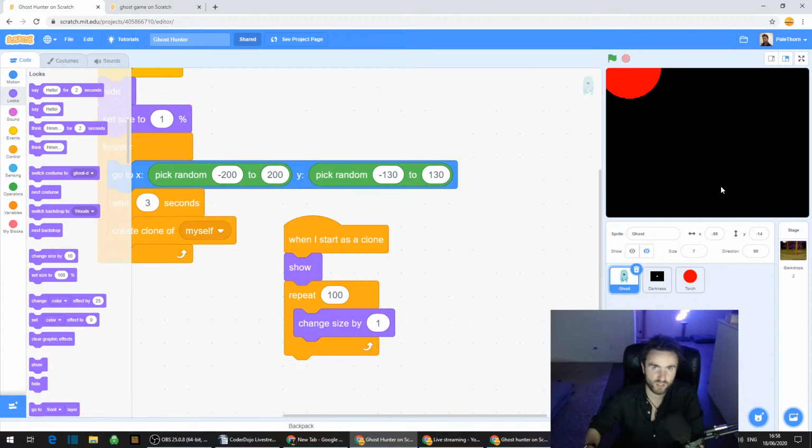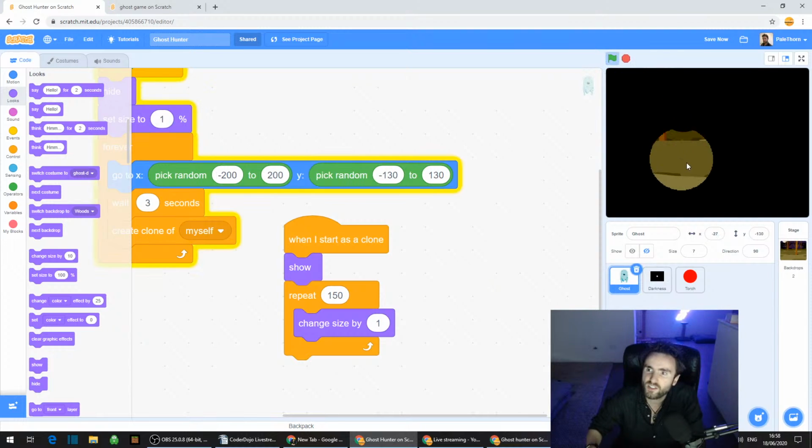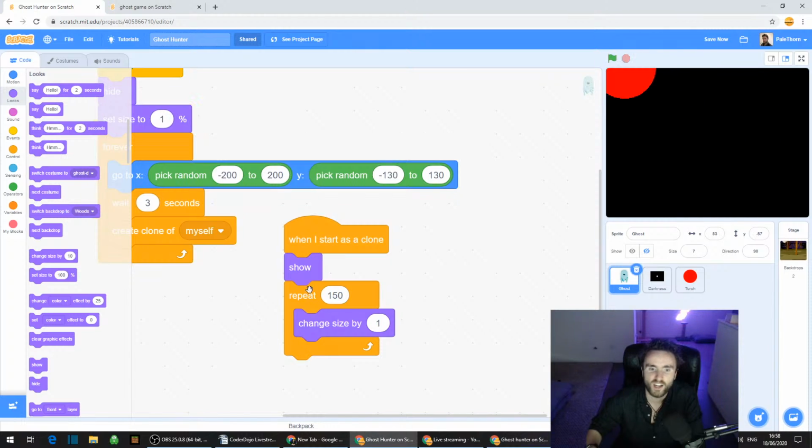And when we animate them to move around a bit more, it's going to look even more realistic, like they're coming towards us. And if you wanted to, you could change this repeat 100 to 150 if you wanted them to get even bigger than that. You could put a delete this clone after the repeat if you wanted. I'm going to leave it at 100, I think. We're going to change this a bit next week anyway. But yeah, there we go.